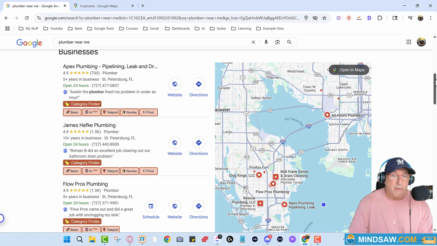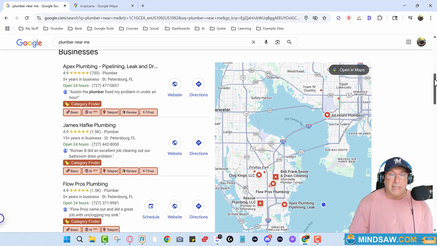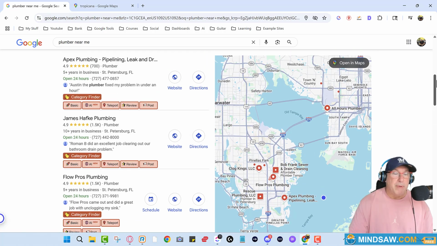They are still going to pull from maps. You're still going to have this local pack. However, underneath may look a little bit different. So we want to be really strong here. If you're a local business, you have to be really strong in this area, and that's why you're watching this video. So let me show you what I have on my mind.